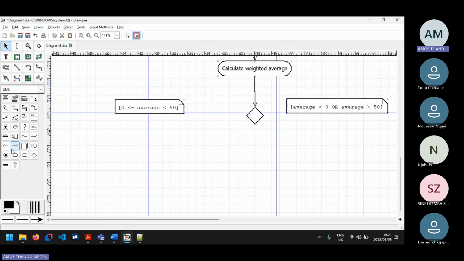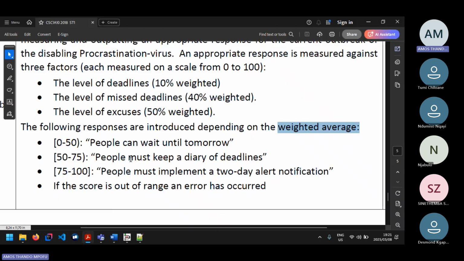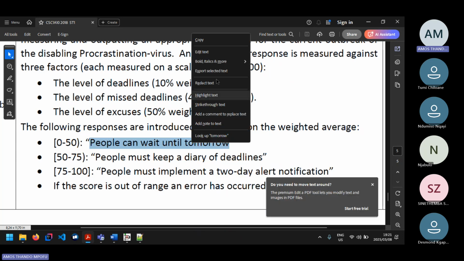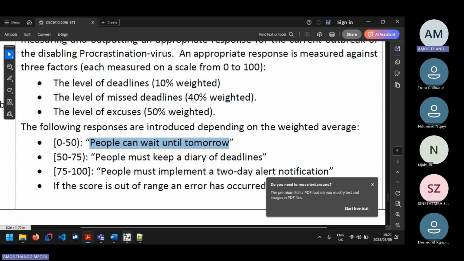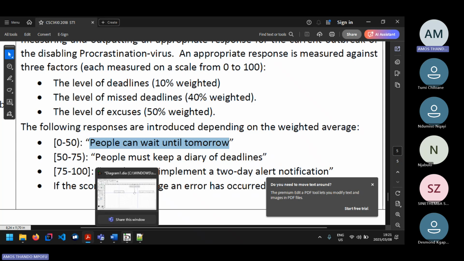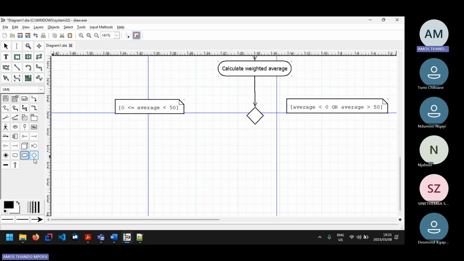So what do I need? I need an activity. So it needs to output a message. If it was in the right range, I need to output this message. So I'm gonna copy it, and then back to my diagram, paste, and then I'll just say display, to say that this should display that string if that was the case. So display, put it here, then put a line.